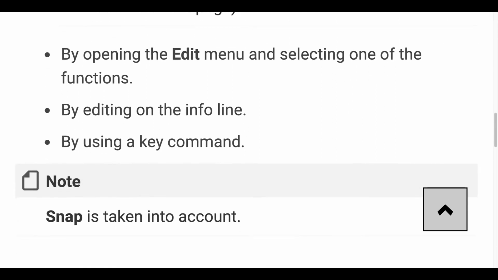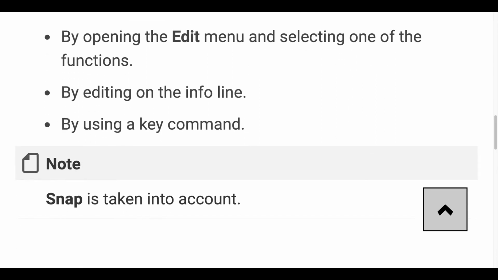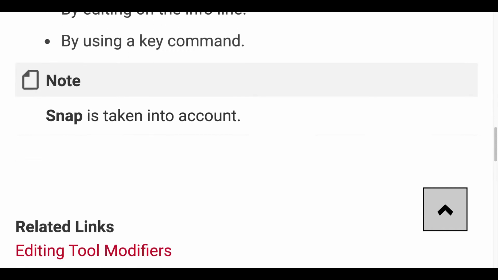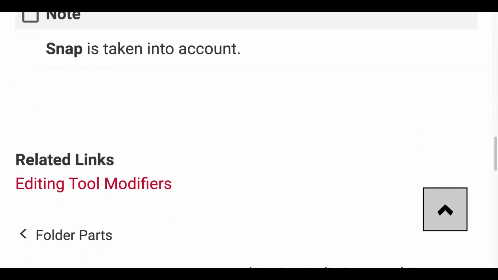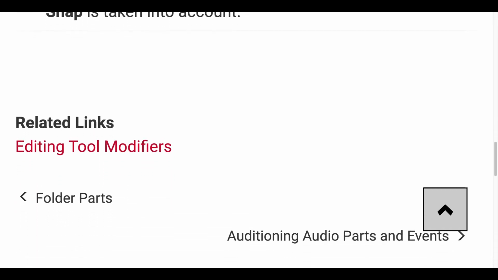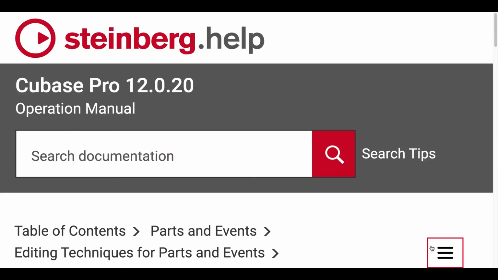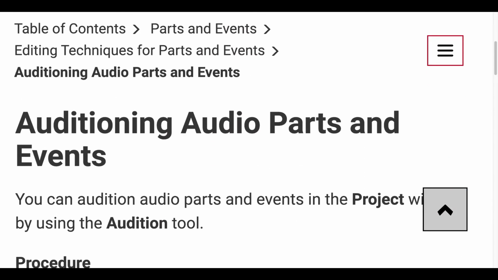By opening the Edit menu and selecting one of the functions. By editing on the info line. By using a key command. Note. Snap is taken into account. Related links. Editing tool modifiers. Folder parts.